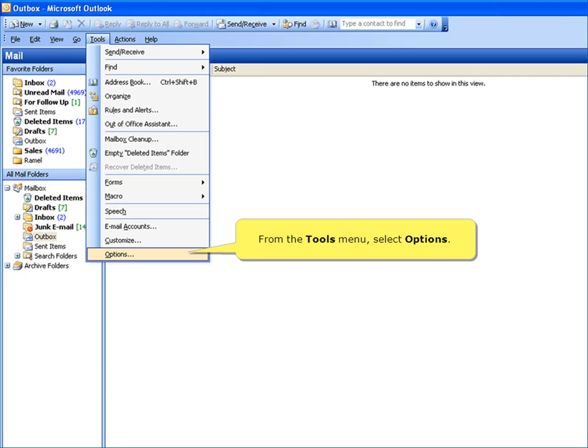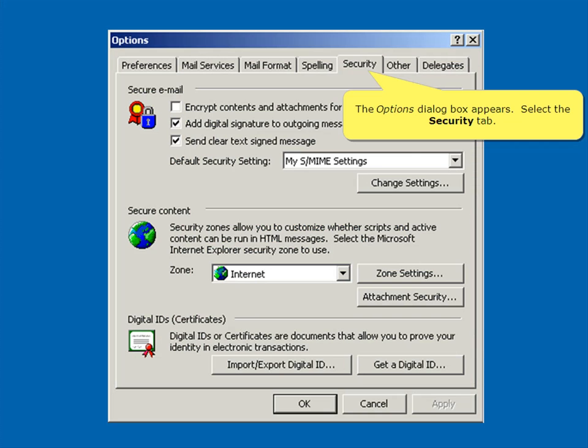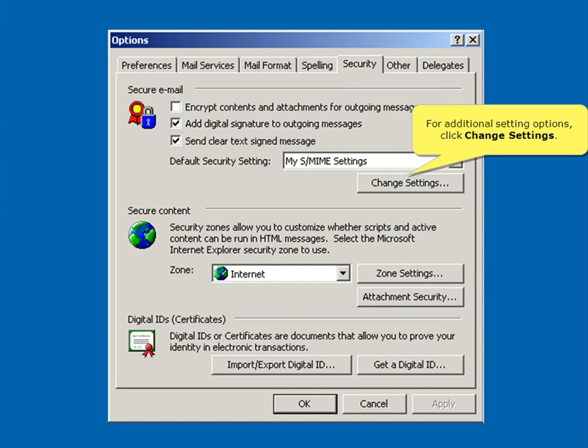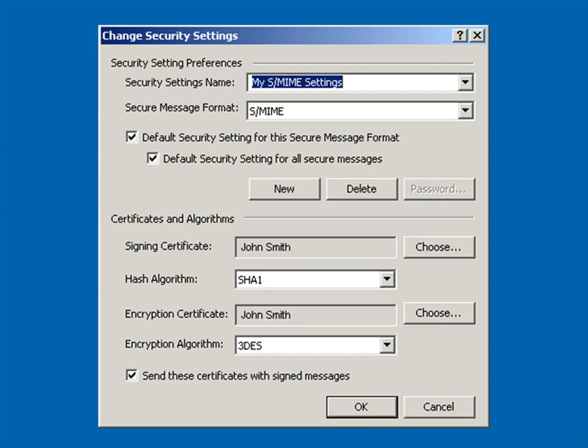From the Tools menu, select Options. The Options dialog box appears. Select the Security tab. For additional setting options, click Change Settings. The Change Security Settings dialog box appears.